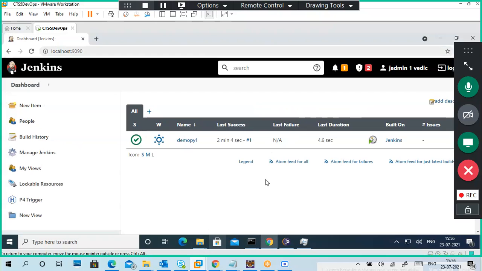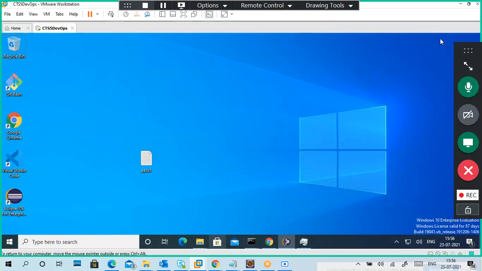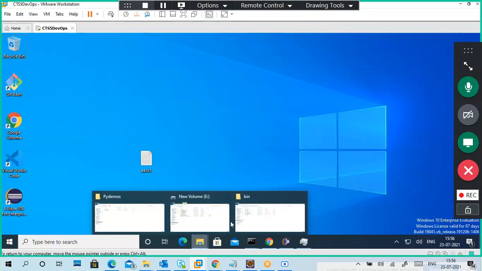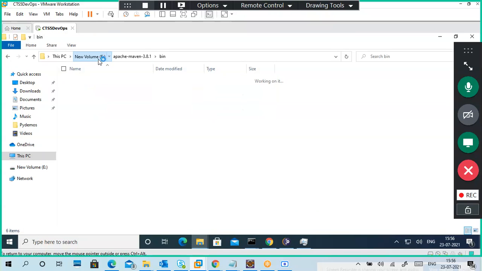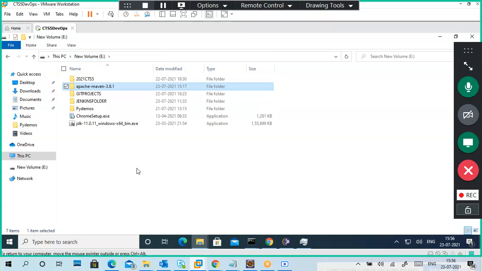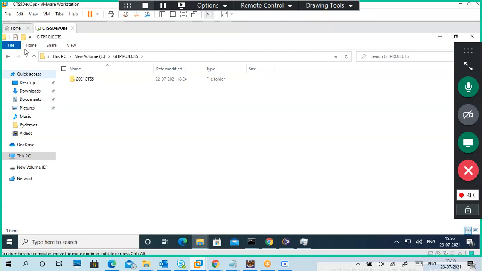I have to show you Jenkins, but that will also become slow because this is not completed. So meanwhile, I will go to my Git pull, and I will show you manually how to do Maven. I'm going to the Git projects only.